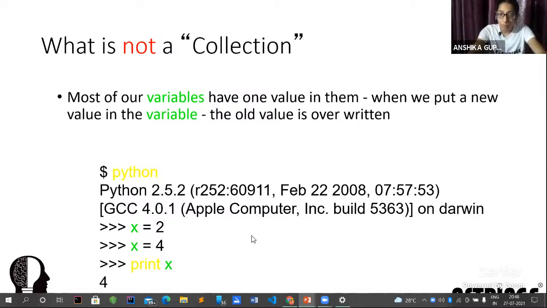Here I am using the GCC editor on an Apple computer, and here is a program written like x is equal to 2 and x is equal to 4. Now if I print x, it gives 4. The value is executed according to the number of elements it has.